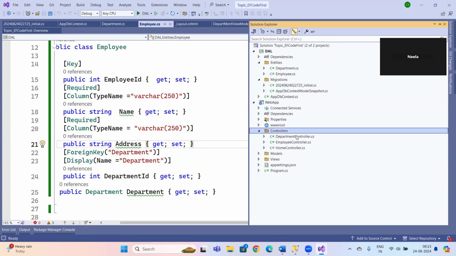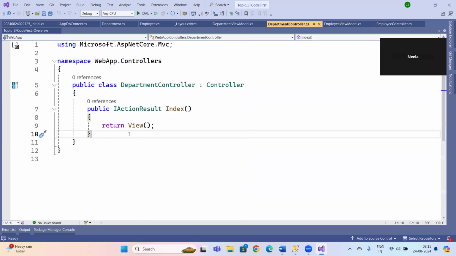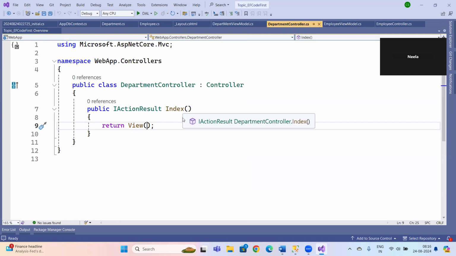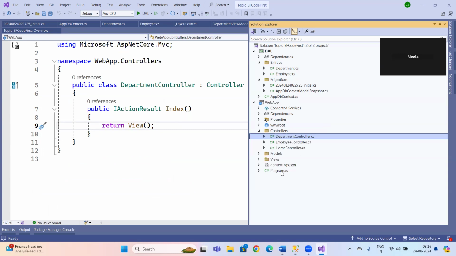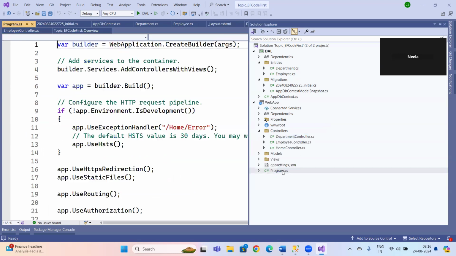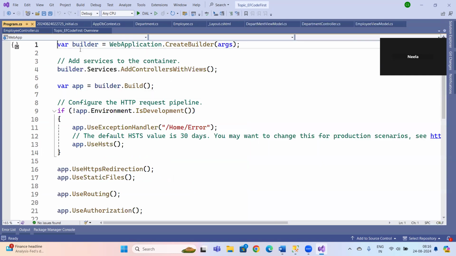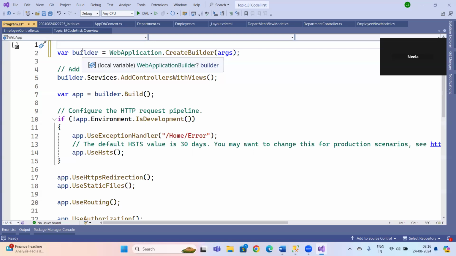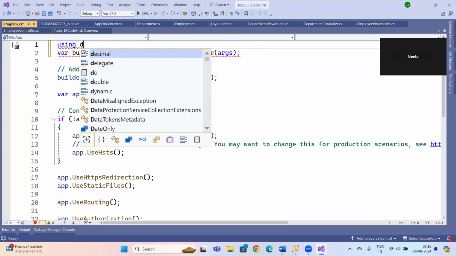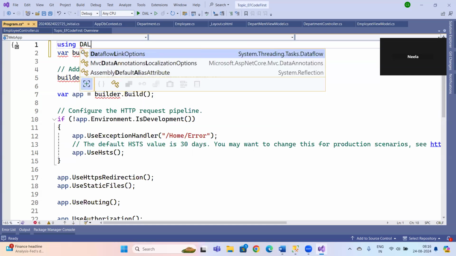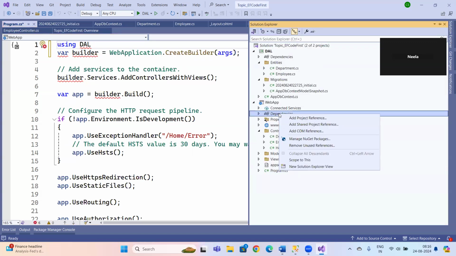For that, I already created the controller, and I connected the database to the controller. We need some configuration at the application level. Here in the Program.cs file, we add some library references. I am using the DAL, the data access layer, but it is not coming up here, so for that I will add a reference here.